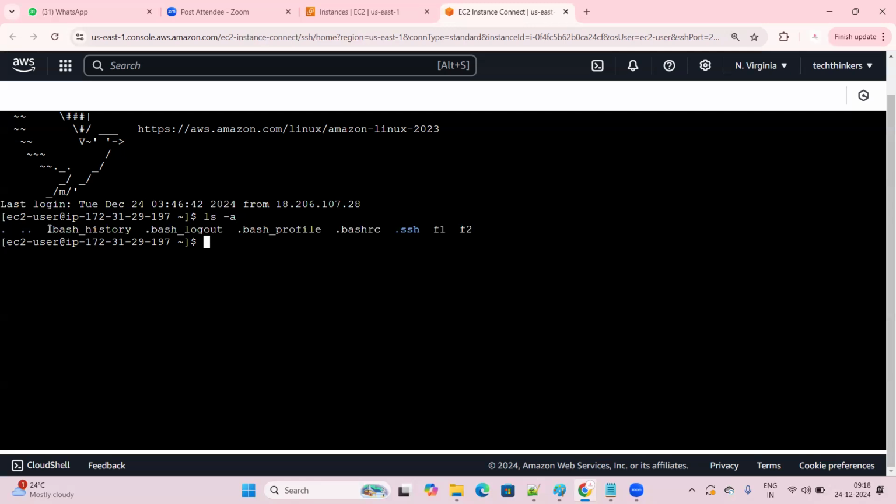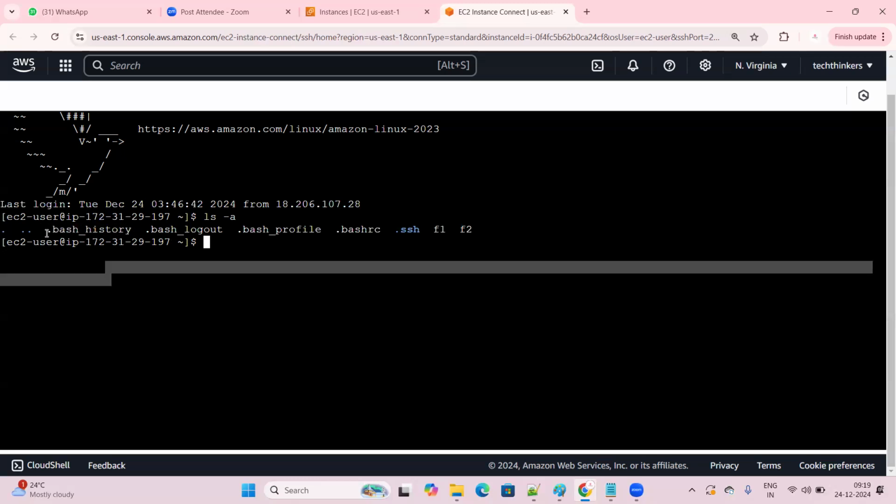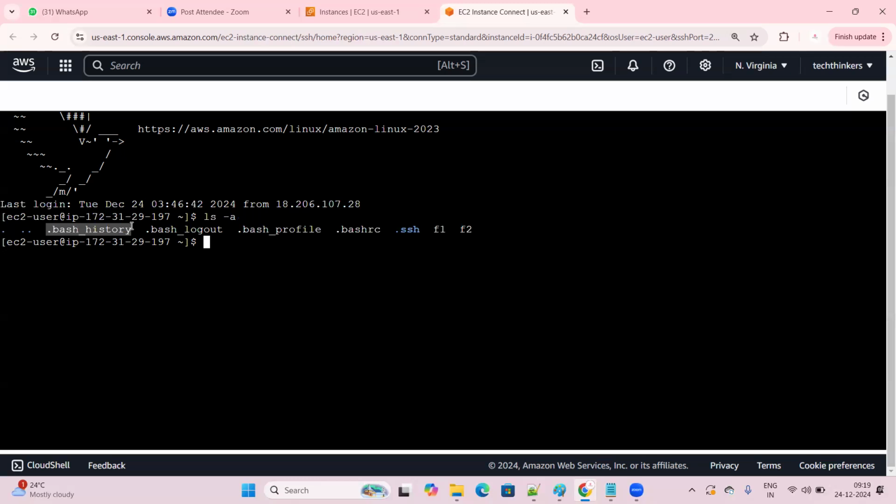So in the beginning, once you launch a server and connect to it, you may not see the bash history file. But after running some commands, all the commands will be tracked by a file called bash history. That is what we should understand about the bash history file. It keeps tracking each and every command that we run, and it provides the history of commands.